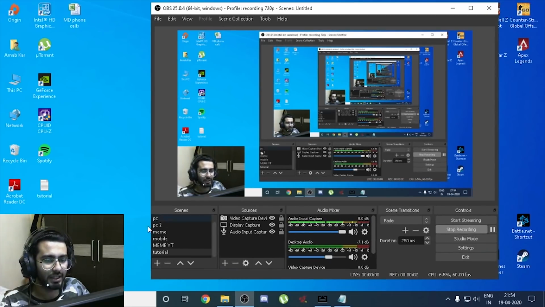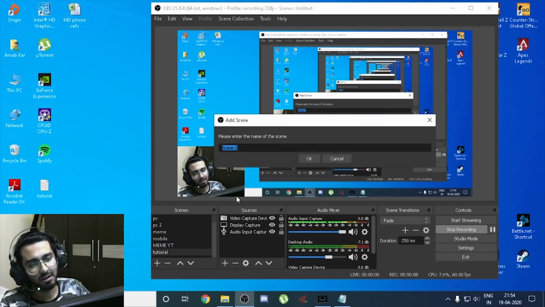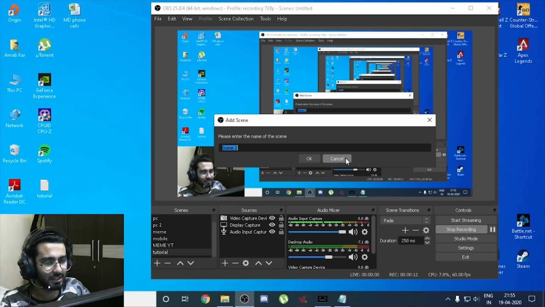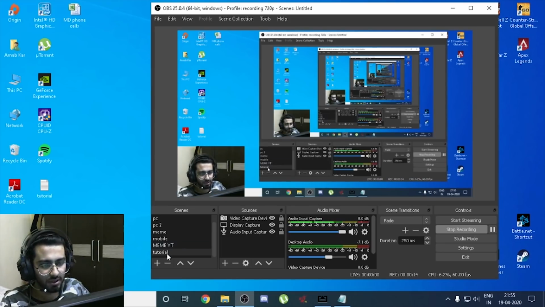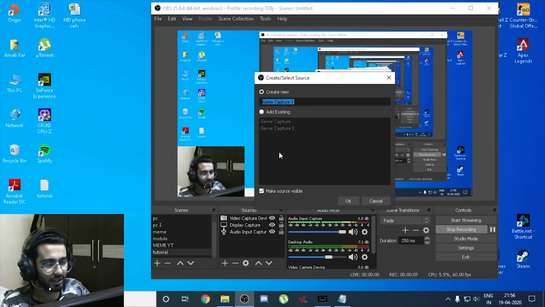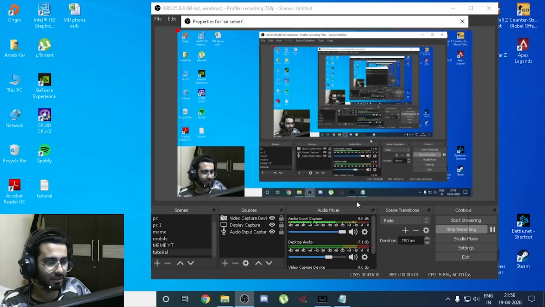After opening OBS, go to scenes and press this plus button to add a new scene, and name that scene anything you want. I have already created a scene and named it tutorial, so I'm just gonna go to tutorial, and here are the sources. There's an option to add a source. I'm gonna add game capture source right here and name it Air Server and press OK. There you go.